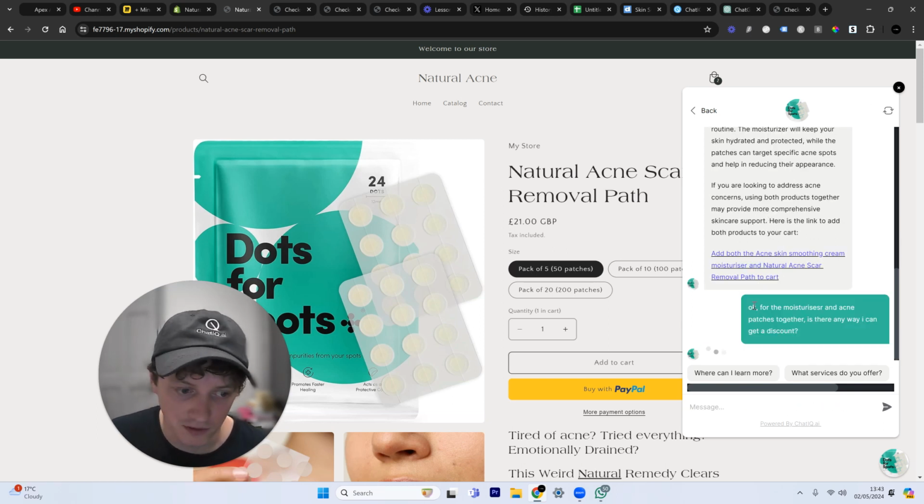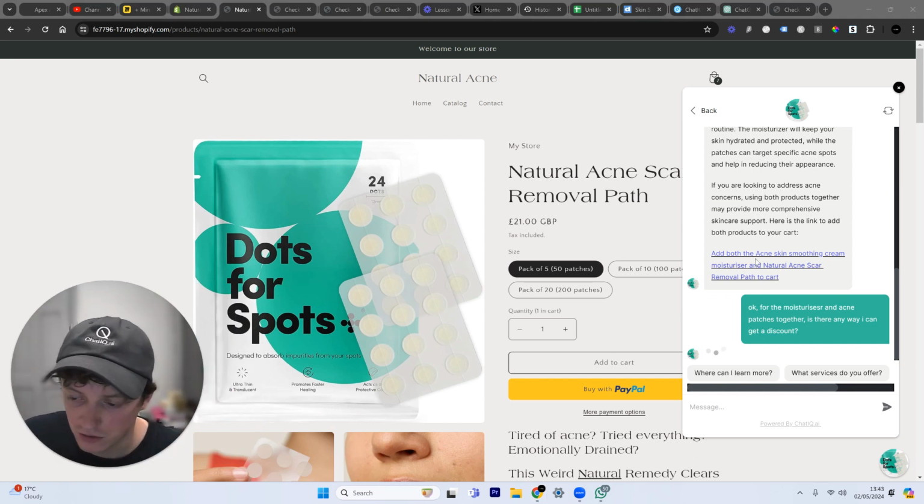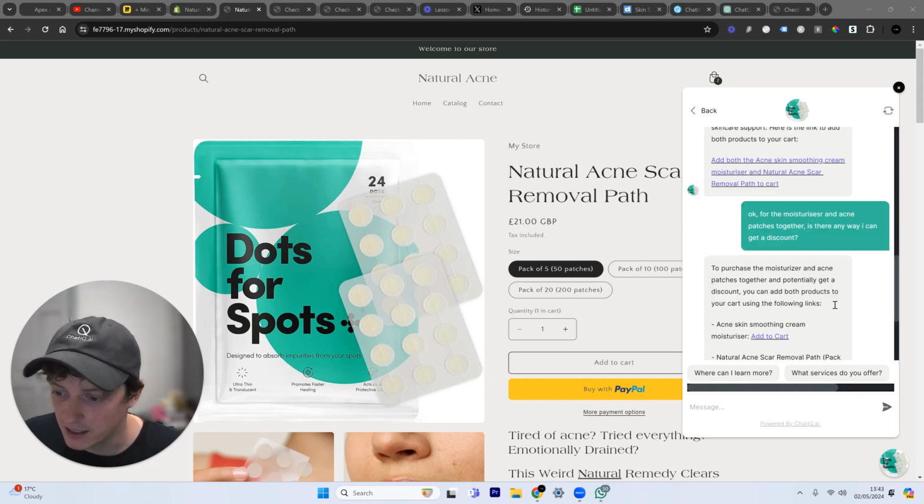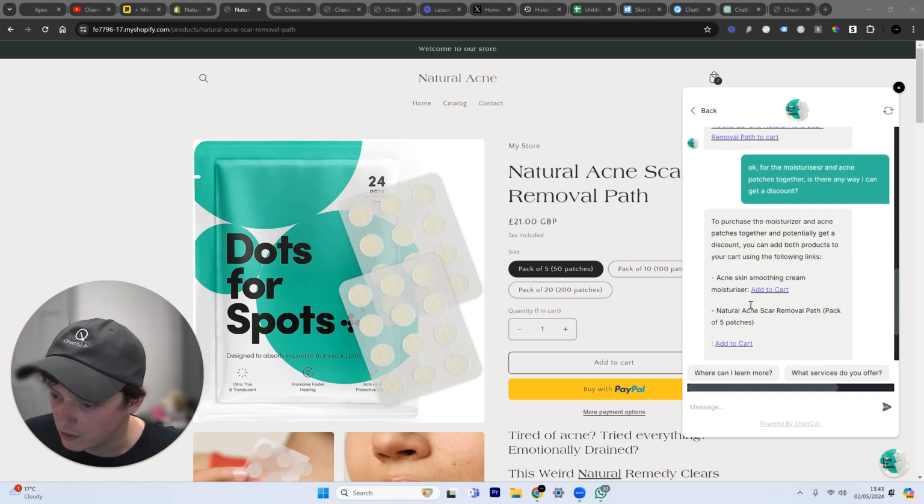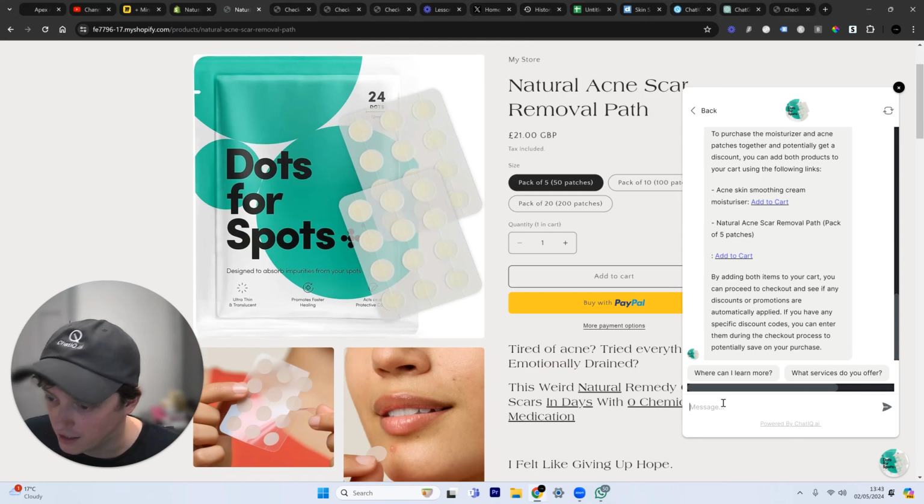And again, this is part of the training that we do for the AI. So if the AI gets this incorrect, we can update it, we can change it, we can make sure that it's using the up-to-date information. So it's going to go ahead, read both product pages and add up the prices. To purchase the moisturizer and acne patches together and potentially get a discount, you can add both products to your cart using this link. It's created a separate link for both of them by adding both items to your cart. Okay, so it doesn't yet know of that discount code.